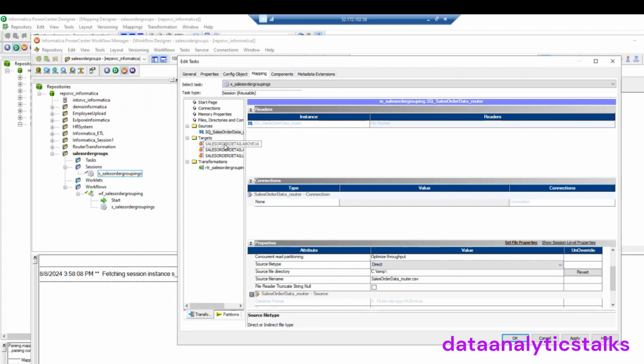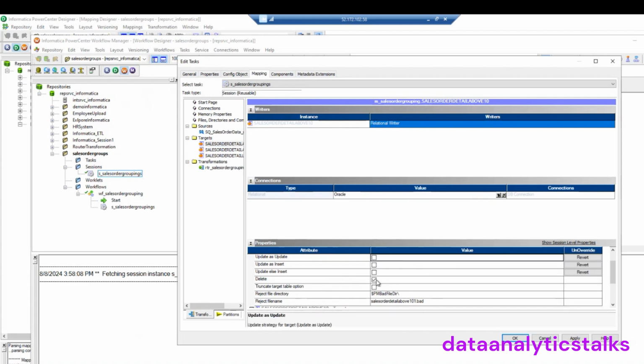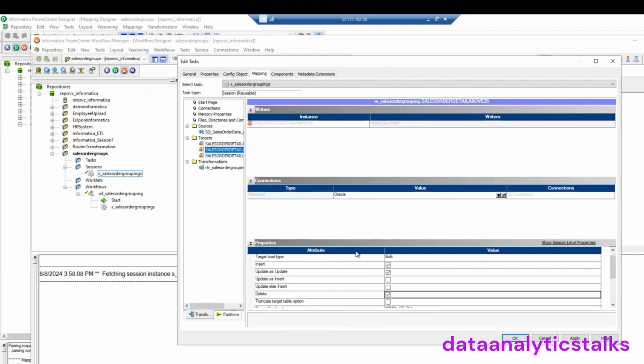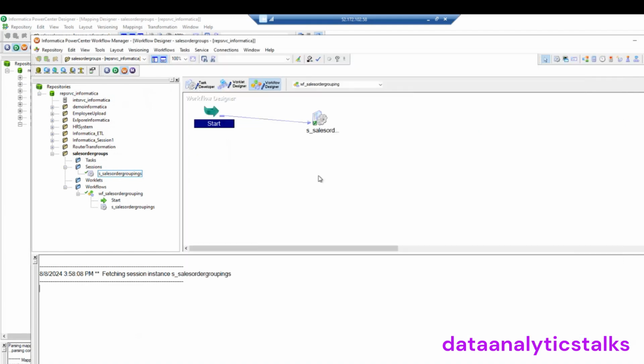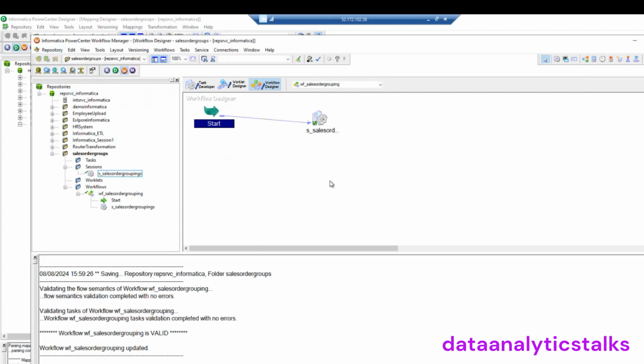Okay. Coming to the sales order, it's already mapped into the Oracle. And if you don't need, you can unselect the update or the delete for all of them. So we have 3 targets. So let me just unselect, then apply. Okay. So now we have also set the connection strings, everything. So let me again save these. So we have done the workflow.